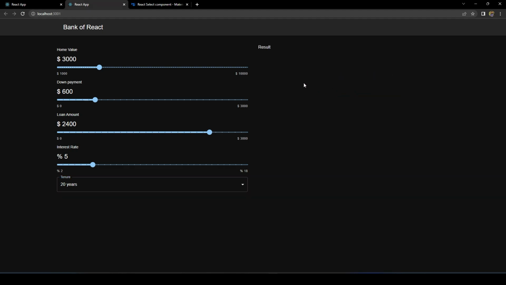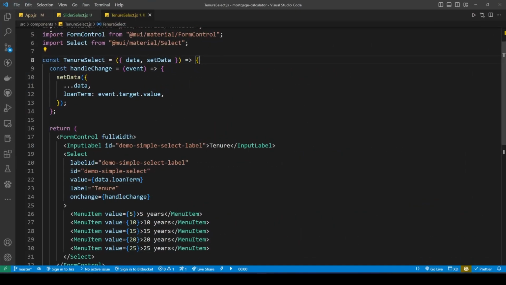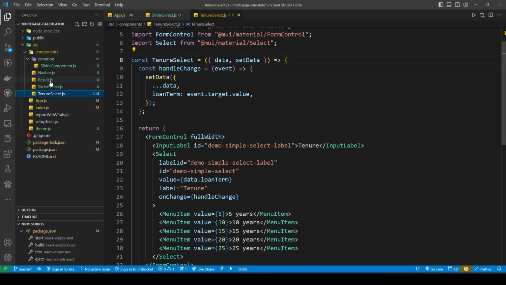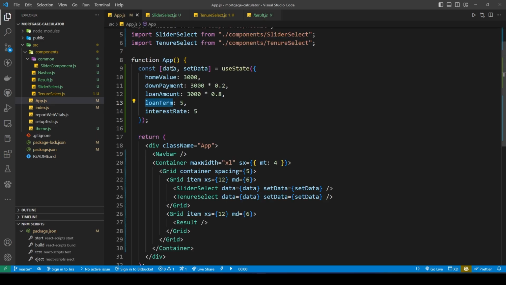Alright guys, so far so good. The last thing that is left is the monthly payment indicator and the pie chart. So let's build them up. So we're gonna go back to our VS Code. This time we have to go to our result.js, because in this file we're gonna display both the pie chart and the monthly installment indicator. But for that, guys, we need to access the data from our app.js. How can we do this? Do you see this one? We need this data inside the result.js.